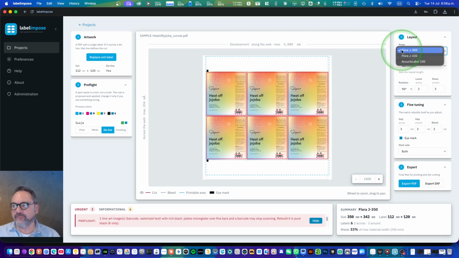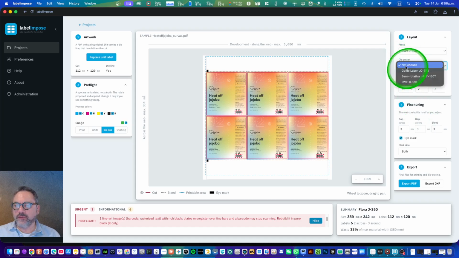In this case, we have the Flora J350, which is a 350 millimeters wide digital press, and then we can choose a die cutter as well. We have this default golden laser, which is a laser cutter. We have a semi-rotary with a 150 teeth maximum repeat length, and also we have a plotter or a cutting die cutter knives device.